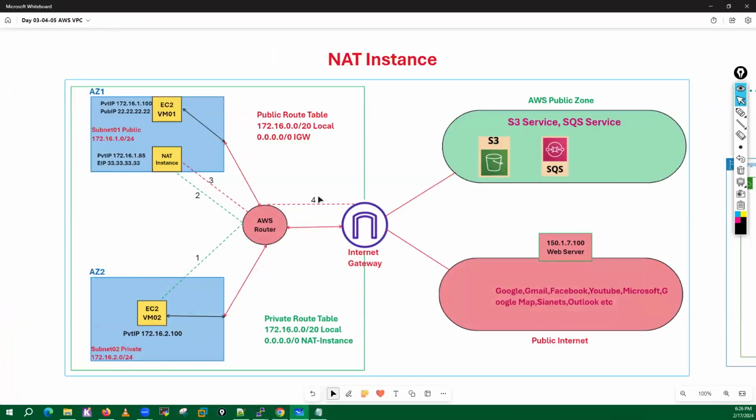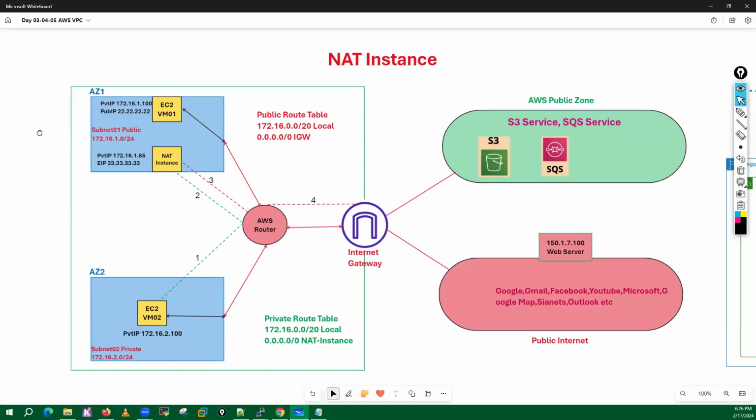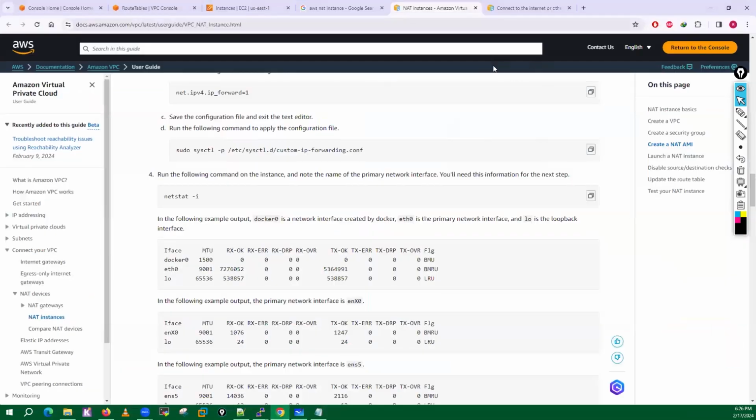There's one question: is it preferable to use two NAT gateways? Yes, if you have two availability zones and both availability zones have private subnets, then it is recommended to use two NAT gateways for high availability. Okay, now let's see.